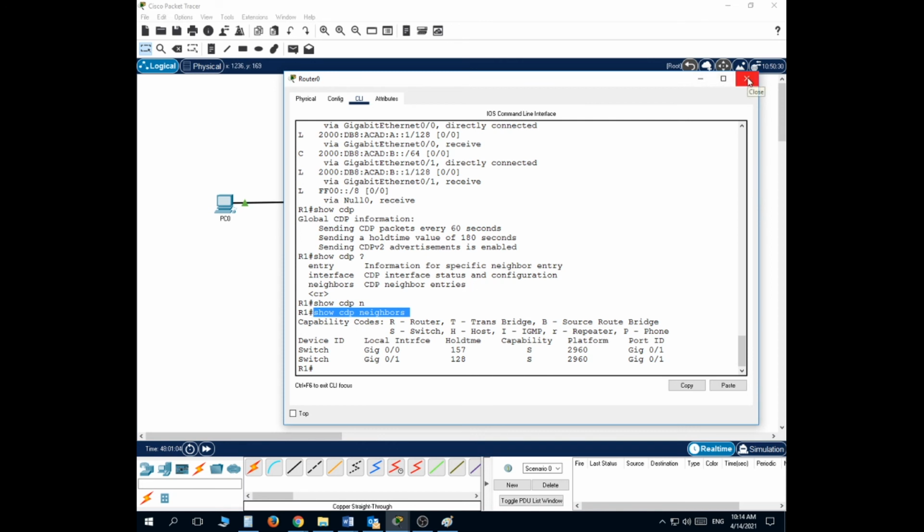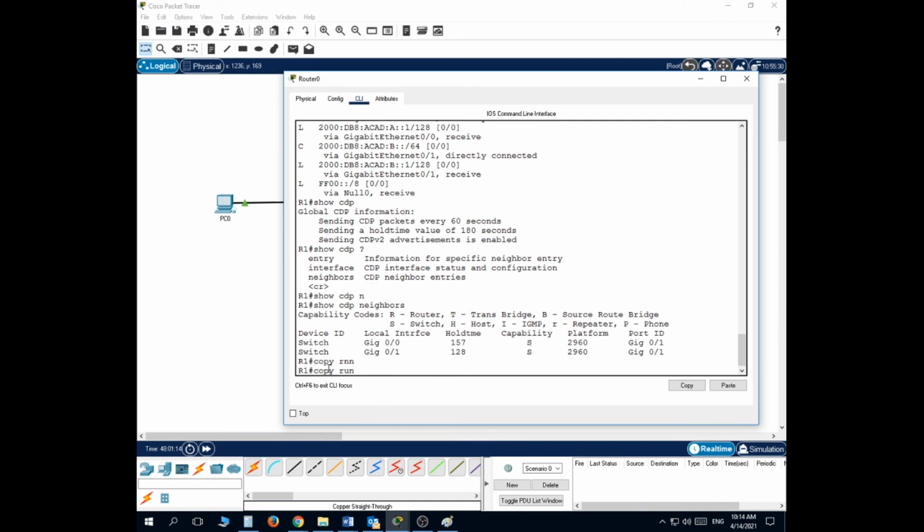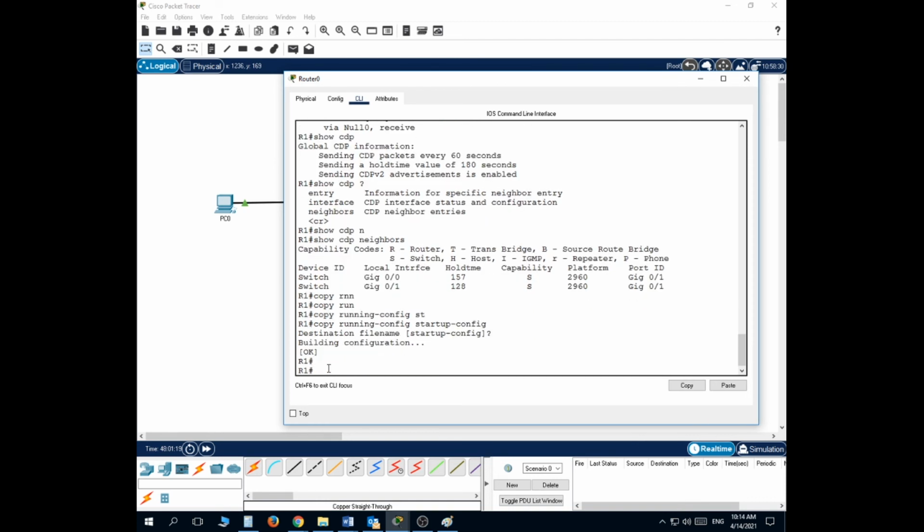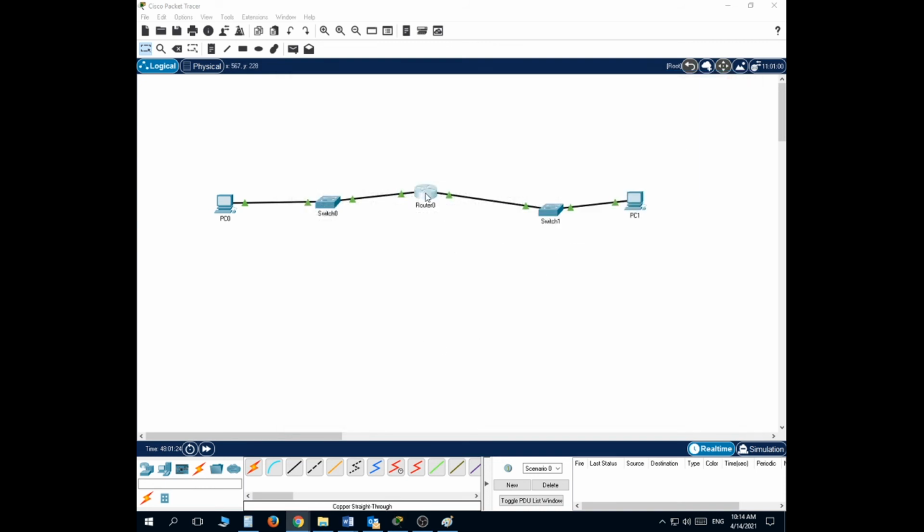Now, with that being said, I can tell that I am completely done with router 1. Now, I can copy running to startup. Are you sure? Yes. And I'm done with the router. Now, all I have to do is mostly repeat everything I did here with switch 1 and switch 2. So I am going to go ahead and try to rely on my memory on how do I get all of that done.